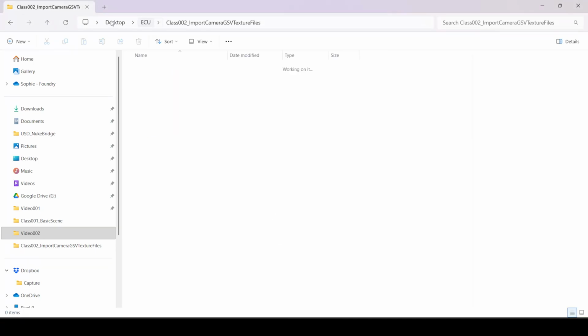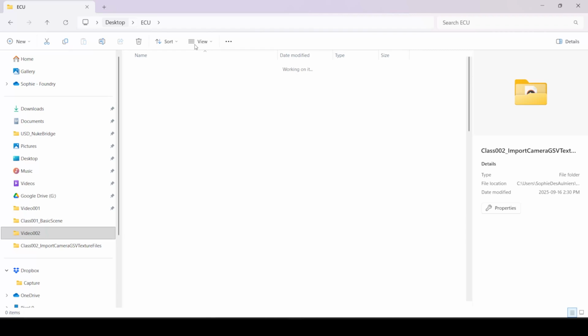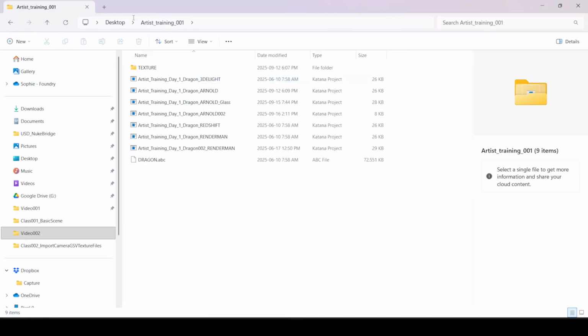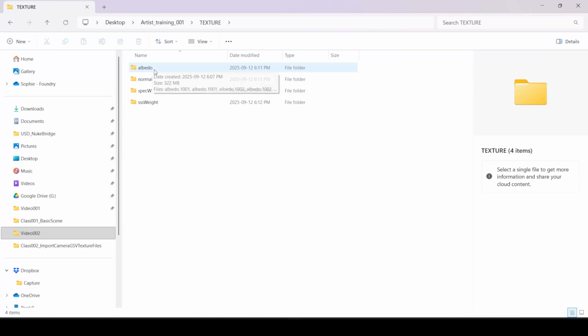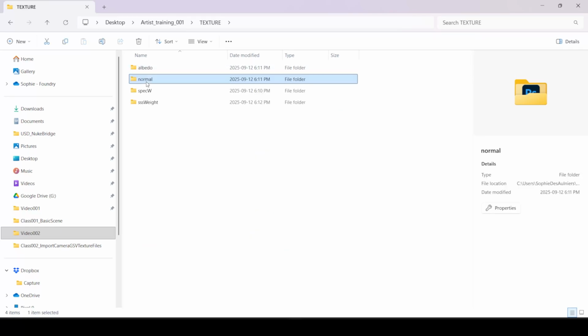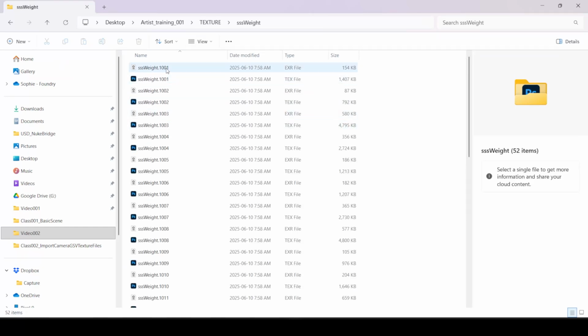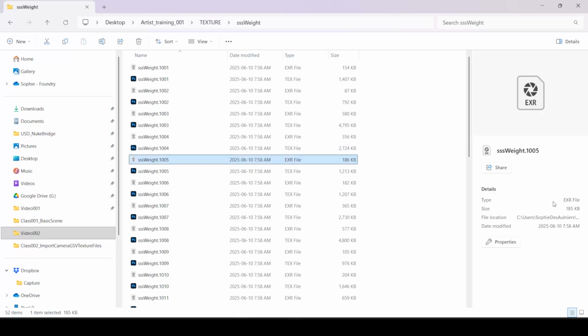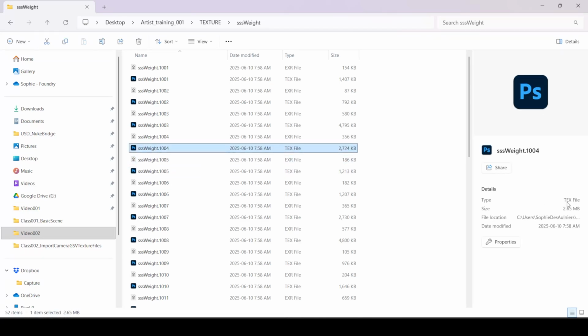And if we go back to our scene, which was the artist training one, we can look at the texture folder and we can see that we have albedo for the base color, we have normal, we have specular weight, and we have subsurface weight. And you can see all the different UDIMs that are available. You can also see that we have an EXR file and we have a TEX file. And this is what Katana is going to read, and Arnold in this case.